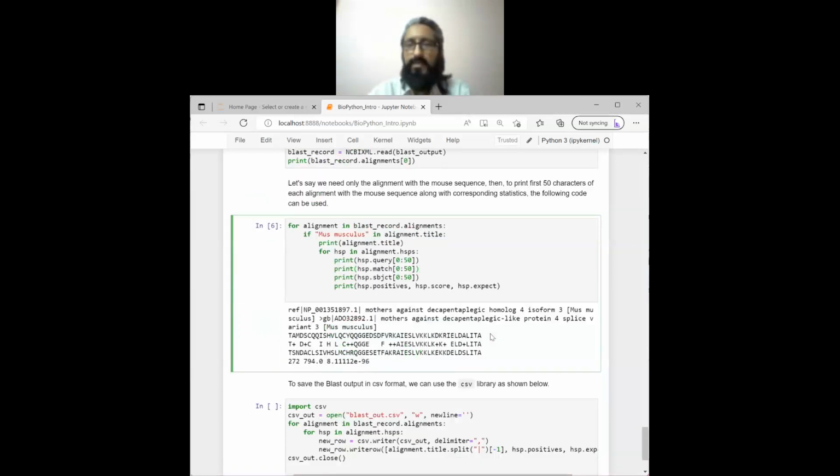Sir, it will give the BLAST output in XML file format? Yes. But you don't really need to manually read the XML file. You can just programmatically read the XML file, so it doesn't matter what format it is, because you will be just programmatically running it through for loops or conditions. So if it's an XML format or text format, it doesn't matter.